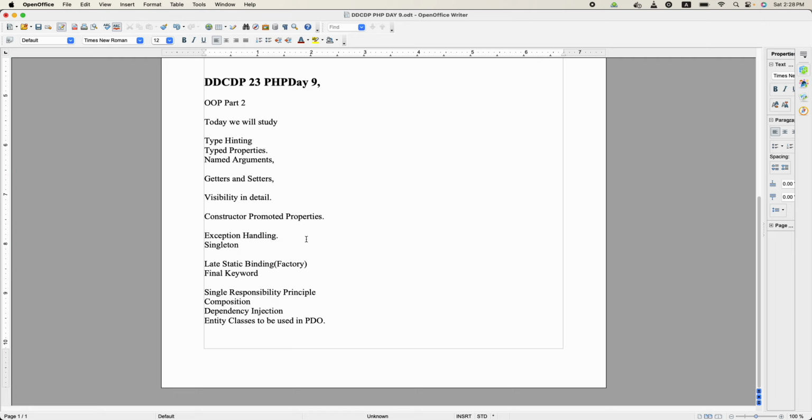Then what is exception handling and different exception handling techniques we will study. Singleton is a design pattern. Design pattern means a methodology in coding. So we will use the database connection class to know what singleton is. We will also study what late static binding is. It is also known as factory method. We will also study the final keyword. Why do we use it?